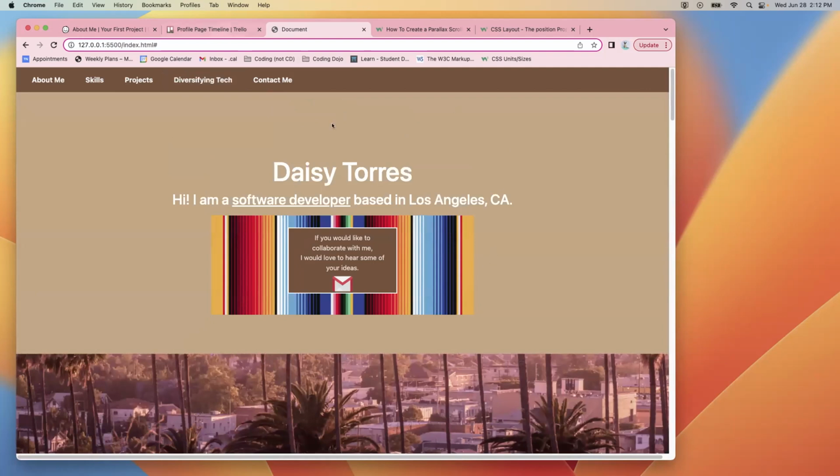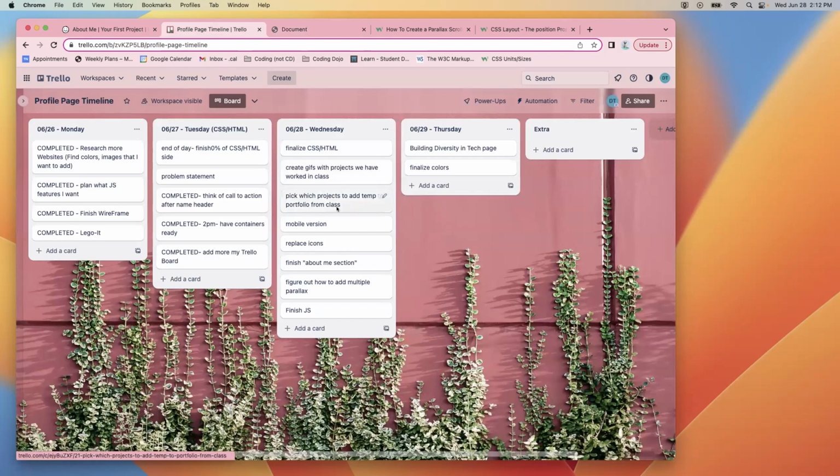As far as my timeline, yeah, that's pretty much what I said I was going to do. I can look at that already. Okay, I can see your timeline. So today you're finishing JavaScript, placing icons, mobile version. Tomorrow you're finalizing colors and everything else. Okay, looking good, Daisy. Thank you.